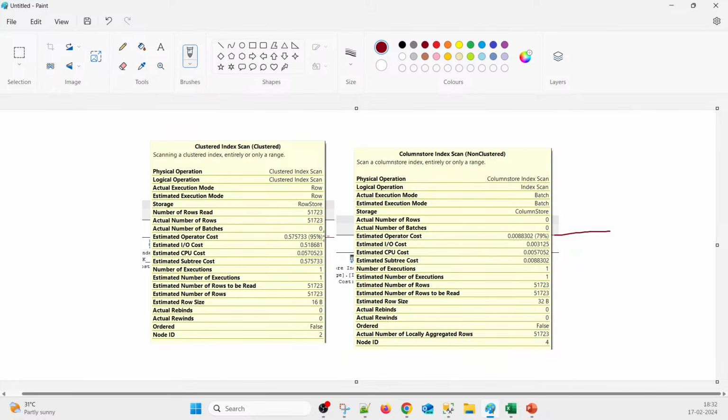Here there is 79% and here is 95%, correct? And it is basically targeting the estimated IO cost. You can see there is 0.51 and 0.00315. So that is nothing but the enhancement, meaning we can see the data very quickly, right?